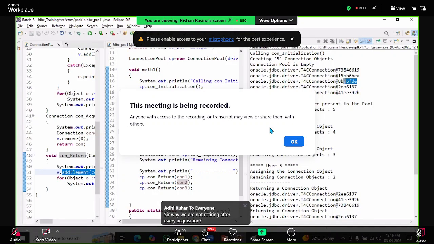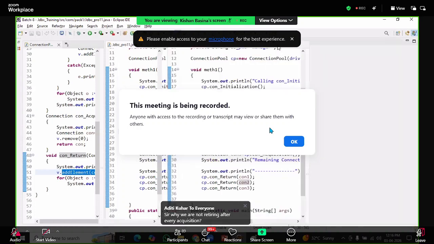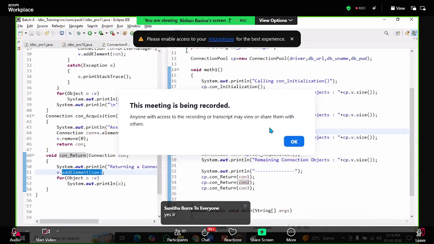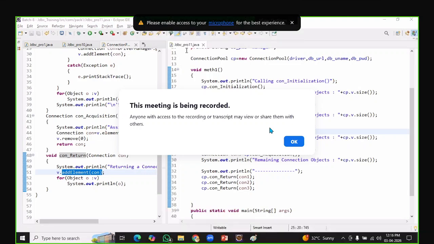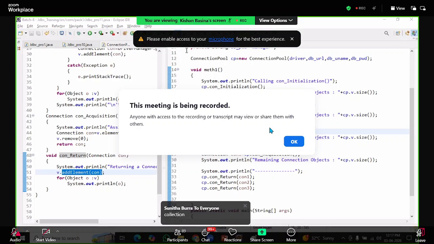But honestly speaking, guys, you tell me, in order to understand this program correctly, which concepts do you need to have an idea about? Core Java. To be precise, collection framework. Okay, come on, go ahead.